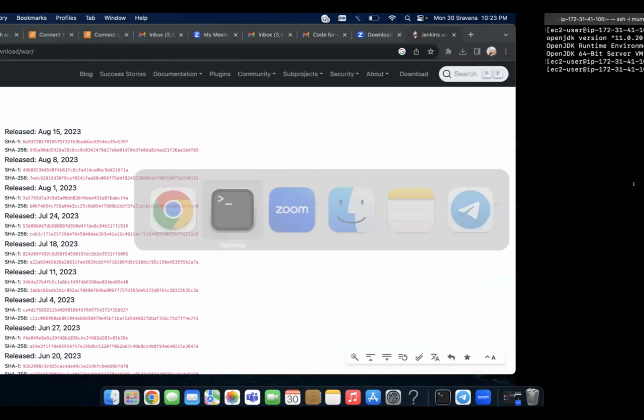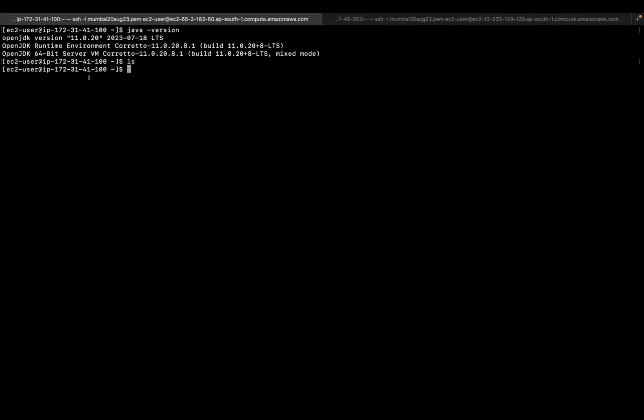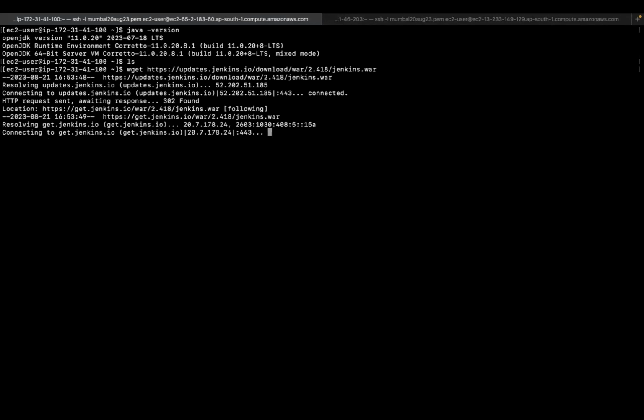Let me come to my master node. I'm in the master, 100 is my master. I want to give the wget command, which means web get or internet get. We can download with the help of this command. I paste the URL here and download.